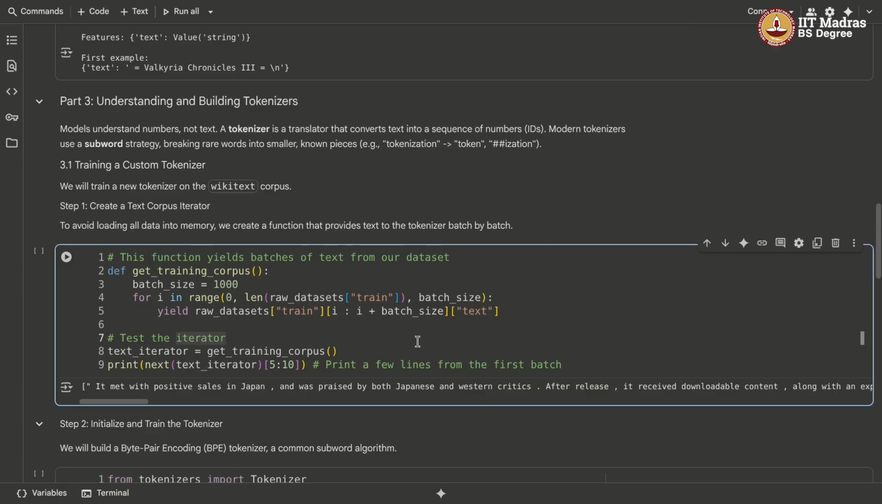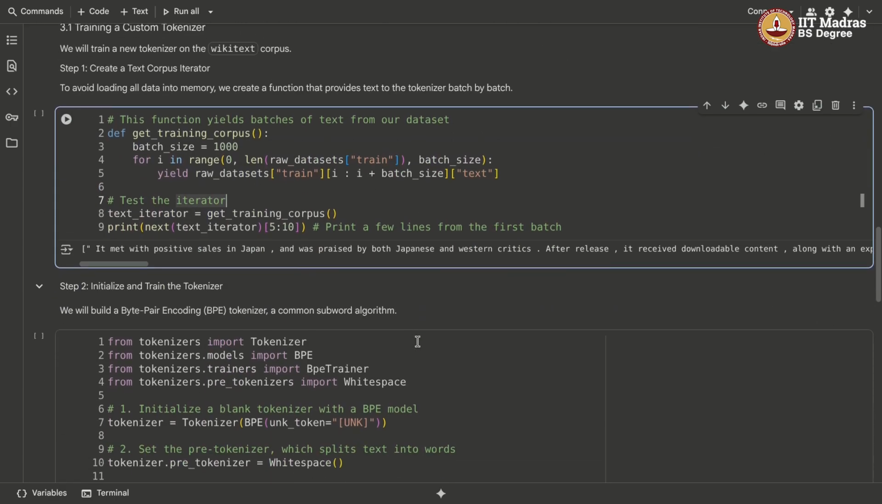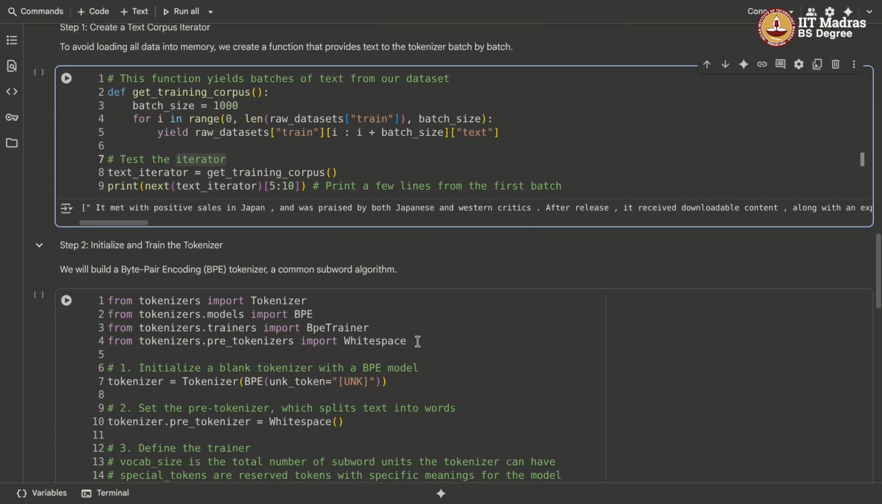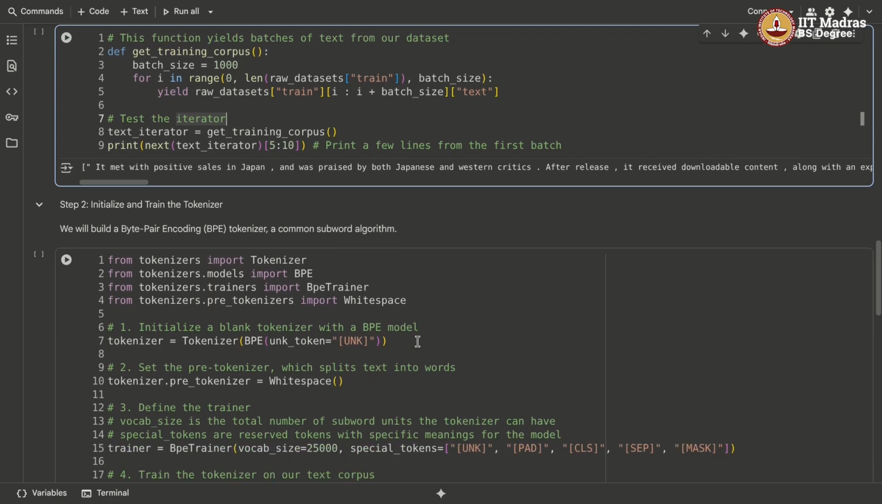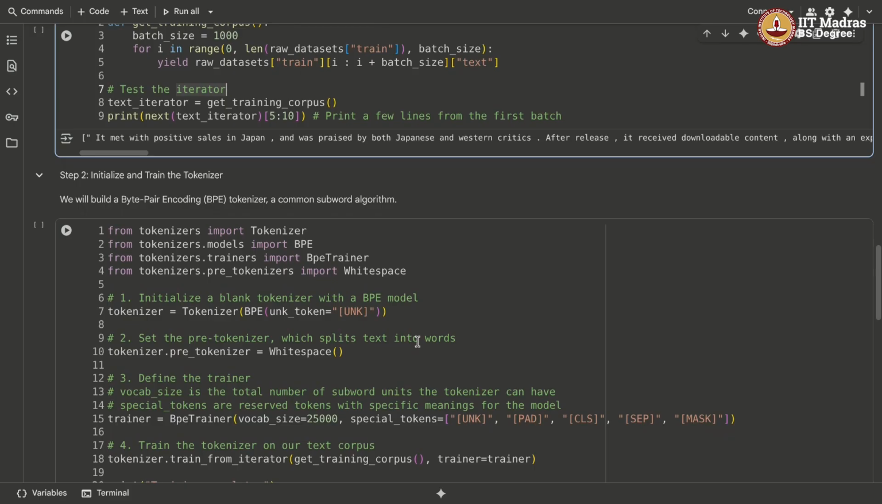Step 2 is to initialize and train the tokenizer. Now for the fun part, we'll build a byte pair encoding, or BPE, tokenizer, which is a very common type of tokenizer. The process has four key parts. First, we initialize a blank tokenizer with a BPE model. We also give it an unknown token for any subwords it doesn't recognize. Now we define a pre-tokenizer. This does a simple first split. We are using whitespace, which just splits the text by spaces.